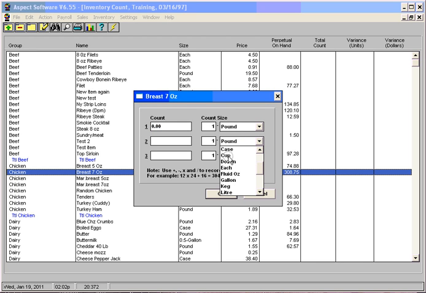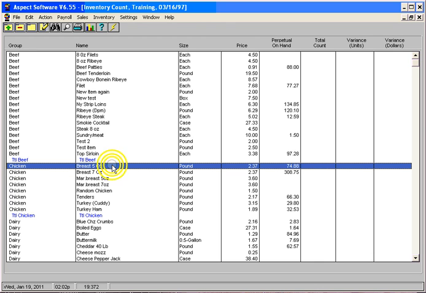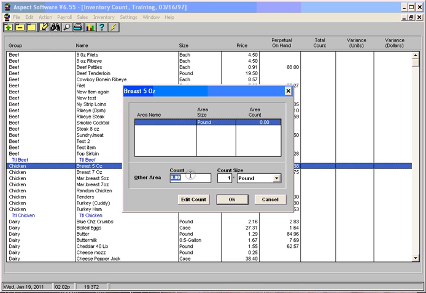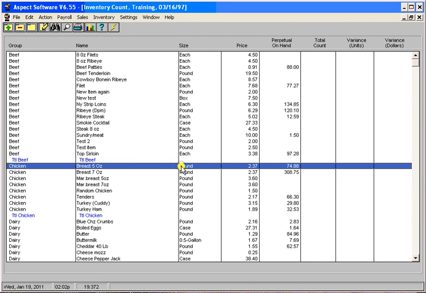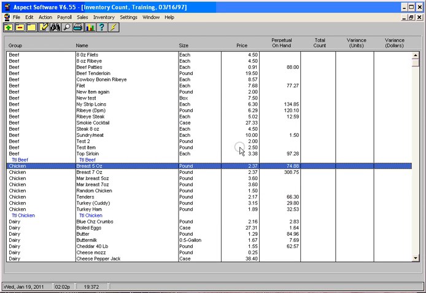Perhaps on my fillets, for example, not a good example. Perhaps on my chicken, I count this by the pound, but maybe you also count it by the case. And if I had predetermined that on my inventory items, you can count this in multiple ways. Once again, to go enter a count, just double click on the first item and start entering in my count sheet. The format that you're looking at here is to be used for edit count areas, which we will explain in the next section.